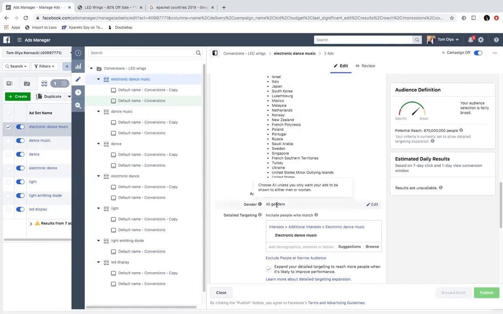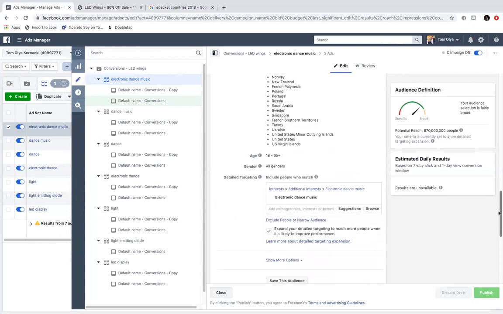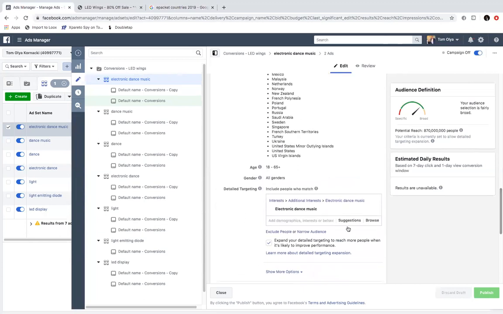You'd be surprised. Men are going to buy it for their girlfriends or whatever. The whole point is to leave everything open, as broad as possible, so Facebook can help you find the people who are going to buy it the most, okay? Let Facebook do its thing.